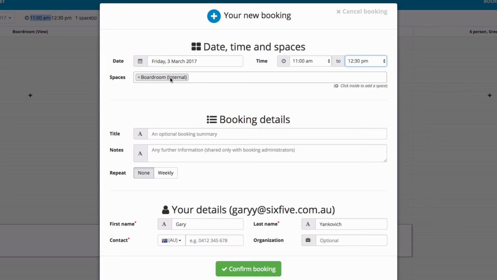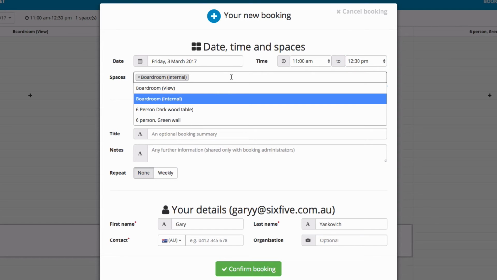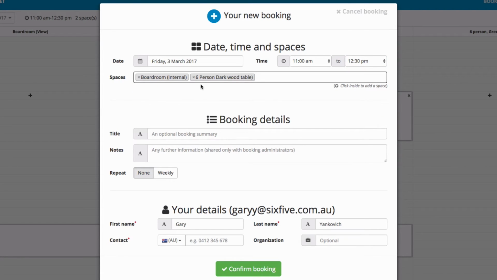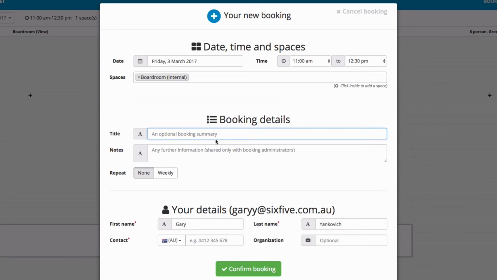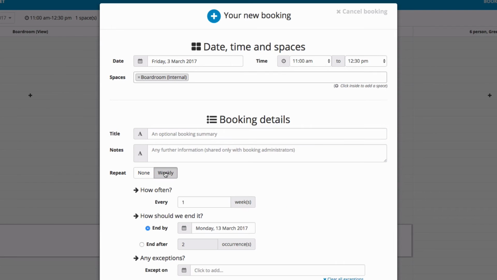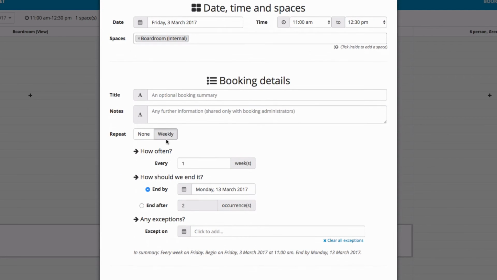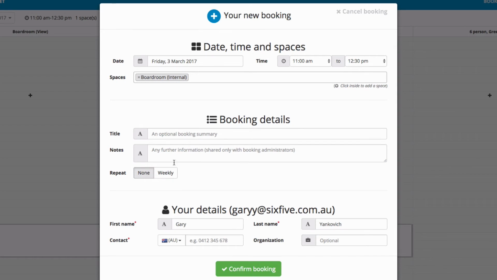If you decide you wanted to use a different room, you can click in here and select that room. You can also book two at a time, for example, and take those out. If you want to, you can add a title and state the purpose of the meeting. You can also use the weekly button here to set repeating, so you can say every 2 weeks for a particular amount of time, except on these particular dates.